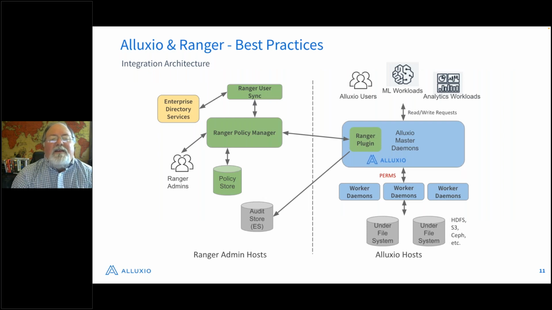Okay, so let's talk about using Alluxio with Apache Ranger. This architecture looks very similar to the previous slide, where the left side of the screen is pretty much the same. This is the Ranger architecture on the left side. But on the right side now, we've got Alluxio master daemons, the master nodes we call them. There's usually 3, 5, or 7 master nodes. Those are accessing the Ranger policy manager via a Ranger plugin.